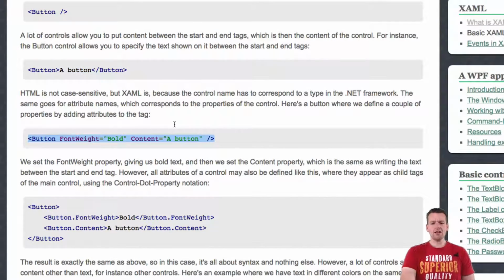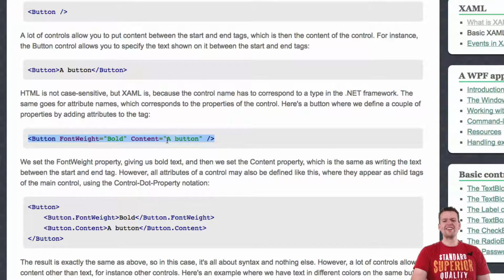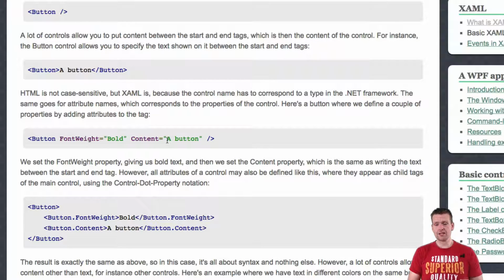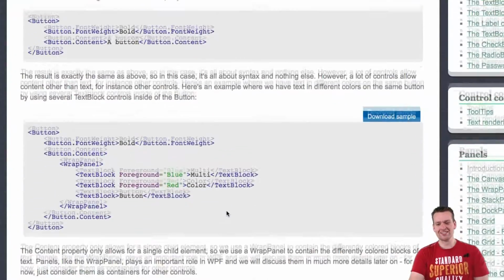So XML or XAML in our case is just a way for us to write text that can then be compiled to machine language. I hope that makes sense. Now the cool thing here is I can read it. It's human readable. That's really, really nice. So in this case, I can read, there's a button, it's going to have a font with bold, and the content is going to be a button. So it's going to write a button on the button. I'm going to show you this in a second.